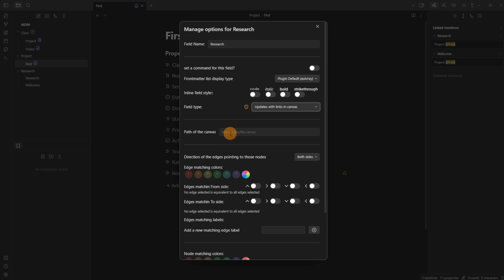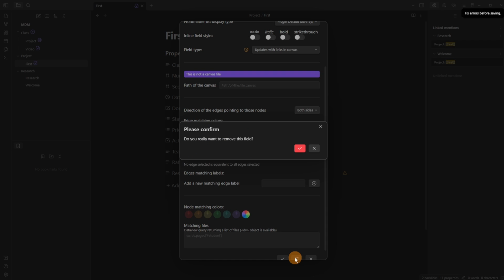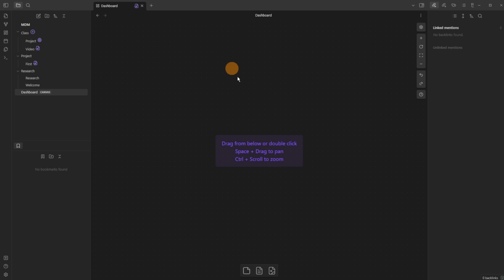You see, we actually need a path of a canvas. We don't have a canvas file at the moment. So when I tick this, it's going to say, you need a file. I'm going to delete. Okay. And now I'm going to go to the ribbon and create a new canvas. I've called it dashboard, so we have a dashboard canvas file.